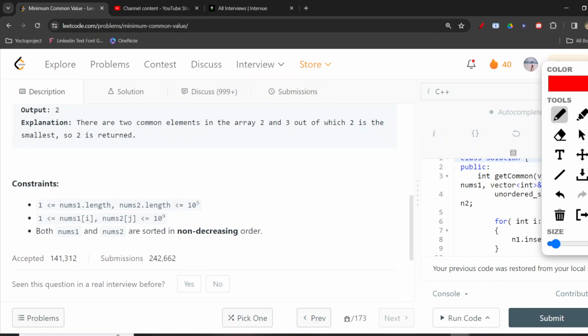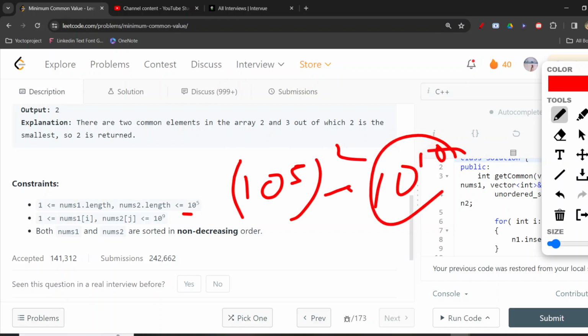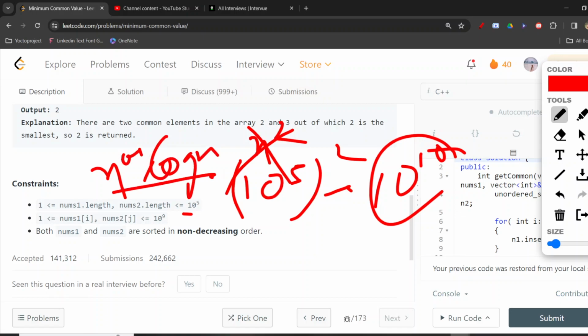Here we can see the array sizes are up to 10 raised to power 5, right? So an n square solution would mean up to 10 raised to power 10 operations. That will give TLE, right? So we can't use an n square solution. We are required to use either an O(n) or O(n log n) solution.